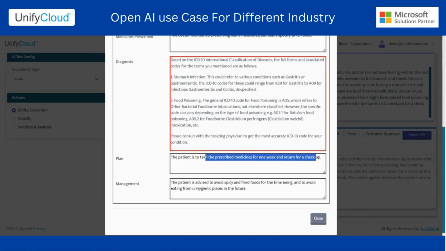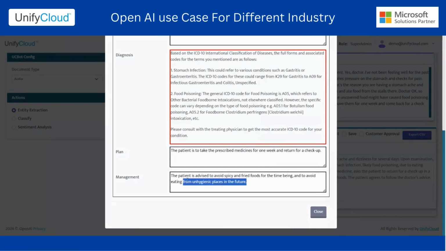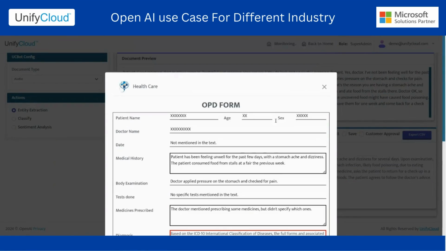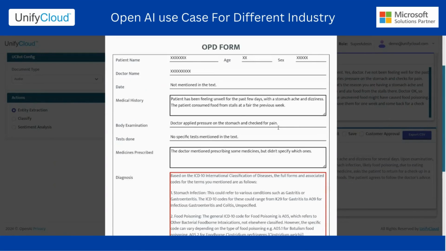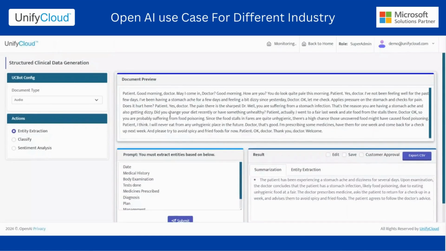So they have been asked to come for a follow-up after 1 week, and advised to avoid spicy and fried foods and avoid unhygienic places in the future. So you can see over here the complete thing that has been analyzed, even the summarization of it, and how it can be used. It could be any of the things. I'm just giving an example for healthcare.